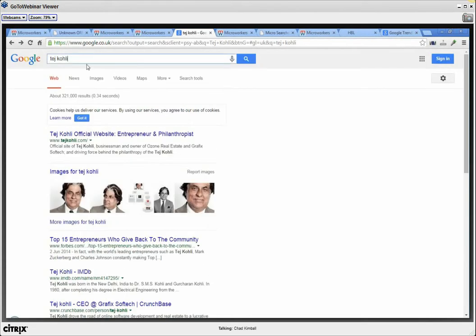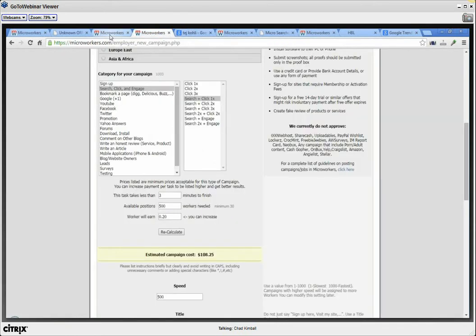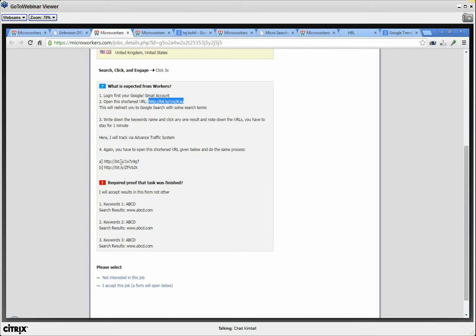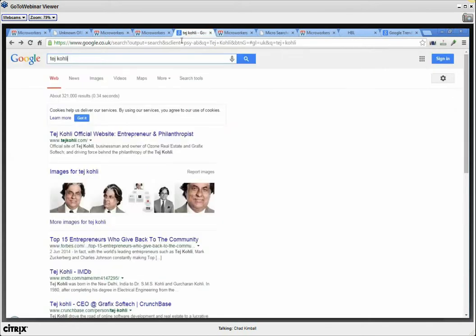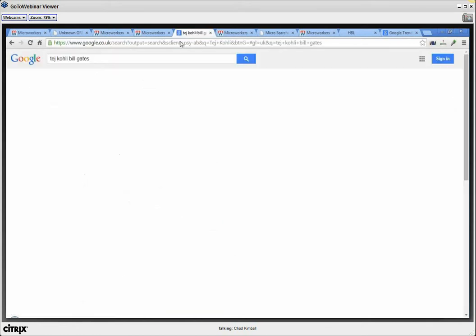But anyway, what they have here is you do one search and then you click on the results, and then to get paid, you have to go and do 2 more. This is all for 18 cents. They're getting 3 different search phrases out of 1 microworker's task. And people are doing it.